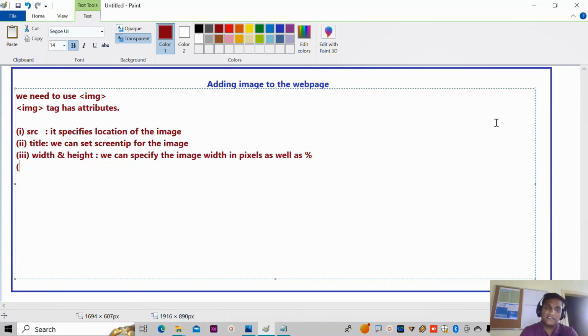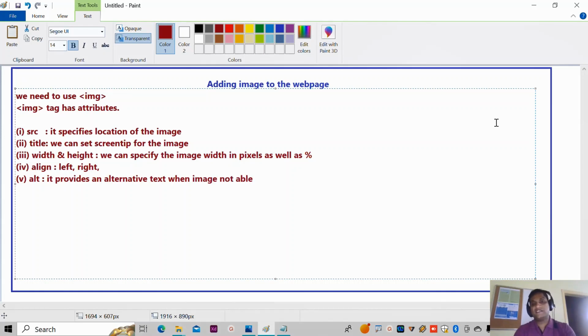See, align. This is important. We can set the image to the left side or right. Center is not possible, so you can set only left and right. The fifth one is alt. It provides an alternative text when the image is not able to load into the web page.